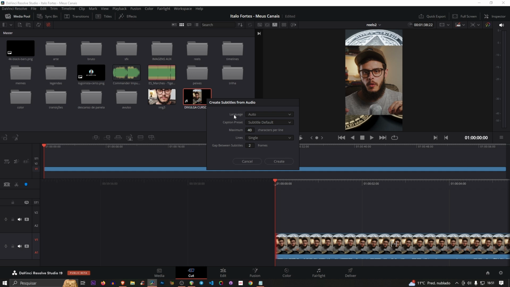The first one, language: you click here and select the language that you want to create subtitles for your video. This time I create in Portuguese. Caption preset, you click and select Netflix. Maximum characters per line, click and select 20 for example. In lines, you click and select double. In gap between subtitles, I want to choose 0 frames. For me, it's perfect for creating my subtitles.